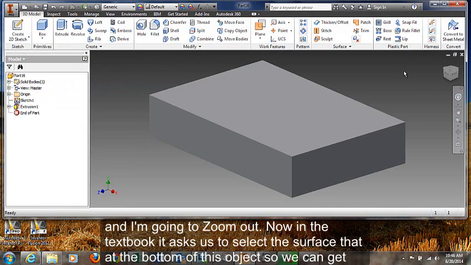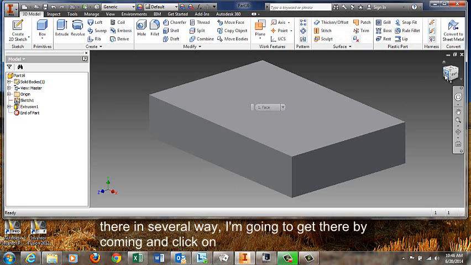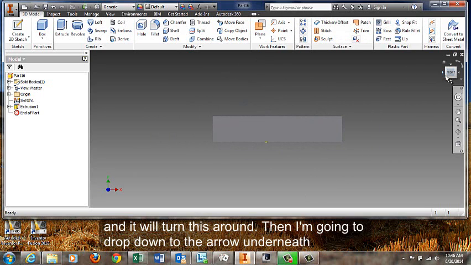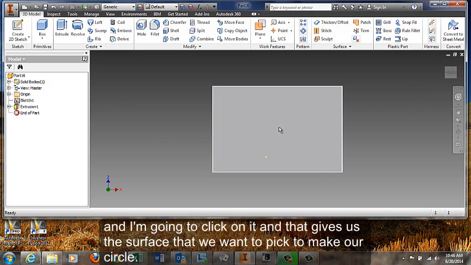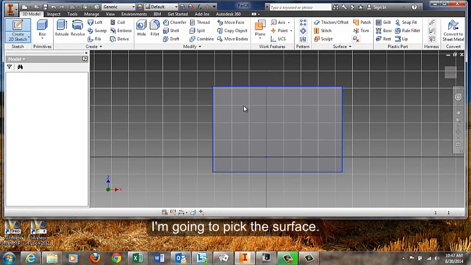Now in the textbook, it asks us to select the surface that's at the bottom of this object, so we can get there in several ways. I'm going to get there by clicking on what I know is the front view, and it will turn this around. Then I'm going to drop down to the arrow underneath, and click on it, and that gives us the surface that we want to pick to make our circle. So I'm going to come up and select 2D sketch. I'm going to pick the surface.